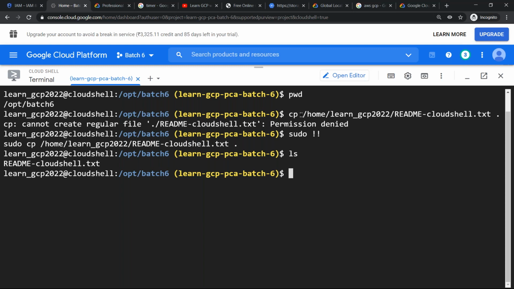Now if I don't want to mention this, because your home directory will not be learn-gcp-2022, if you don't want to hard code this, the best way to copy is something like this: sudo copy tilde. If I use tilde, basically it is my home directory. So this is a Linux capability.